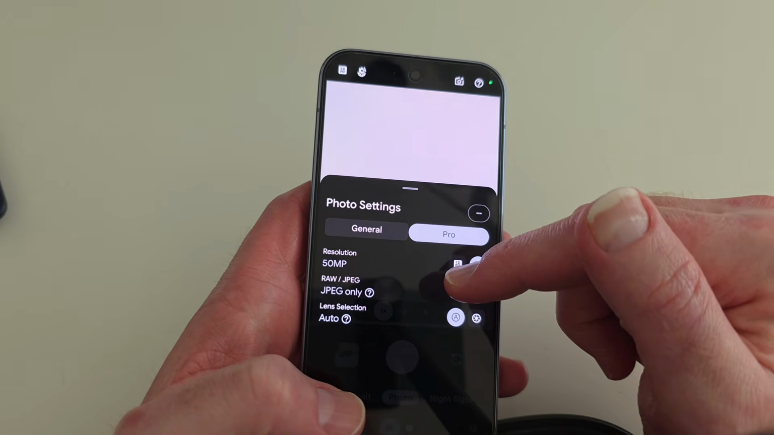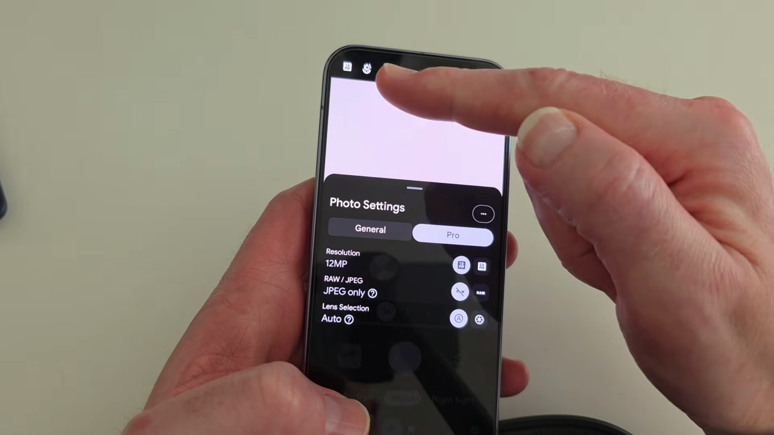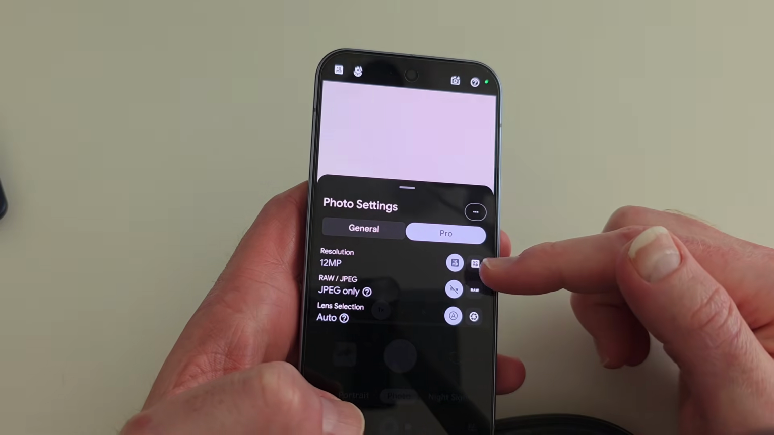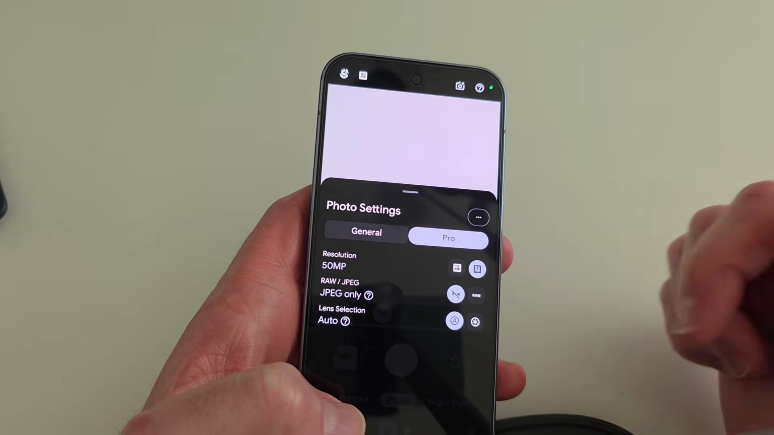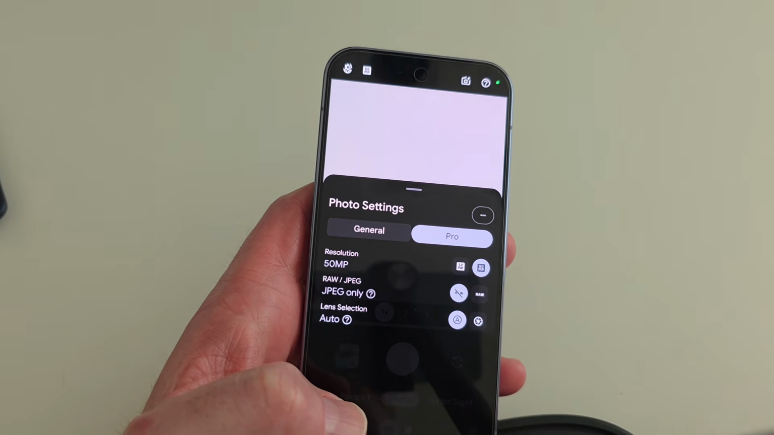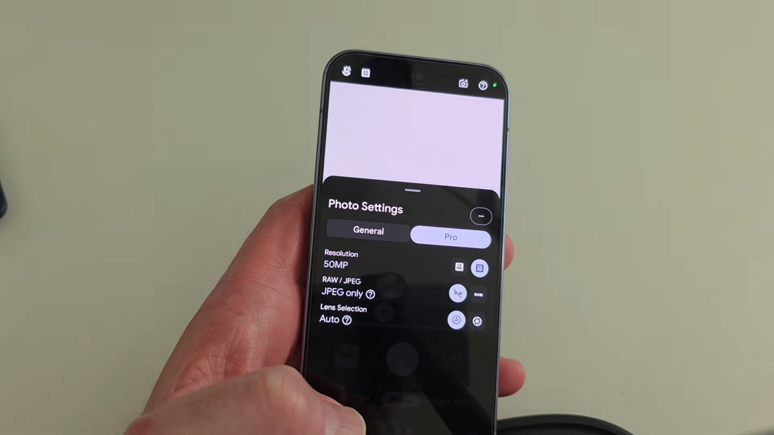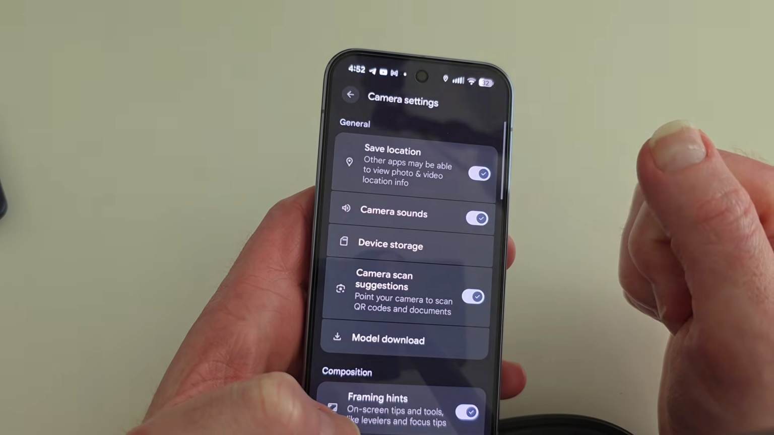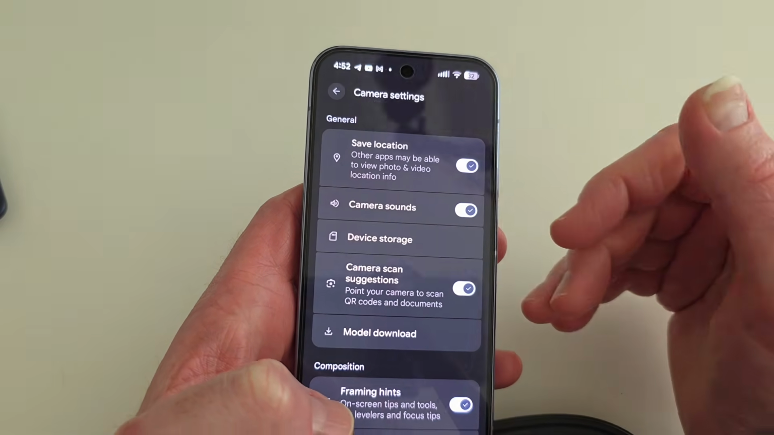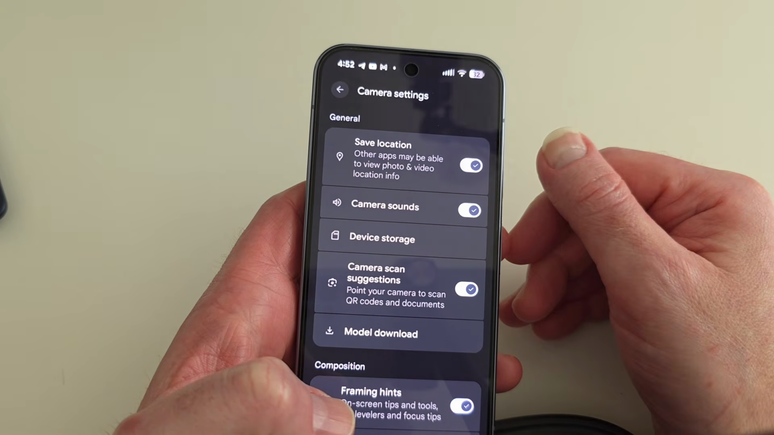Right now it crops it down to 12, and plenty of those 12 megapixel photos look great, but to get the maximum amount of pixels in each and every shot, go ahead and choose the 50, because it can always scale down if it needs to. See this three-dot menu right here? Why don't we select this three-dot menu? And that's where you're going to find the social media toggle, basically.